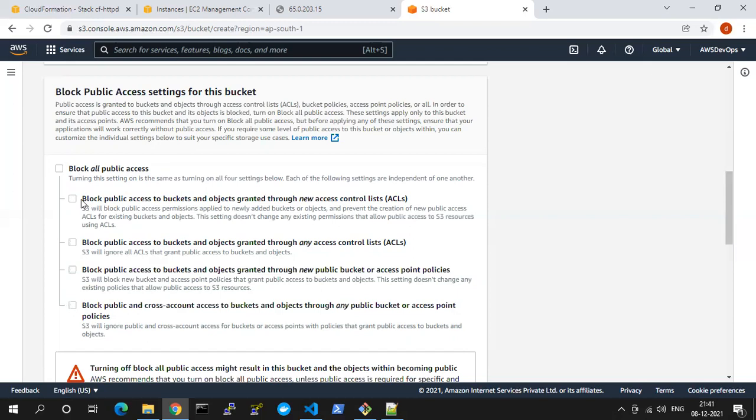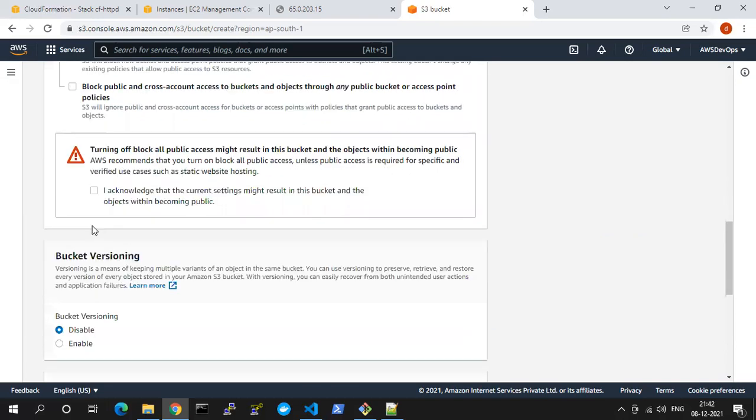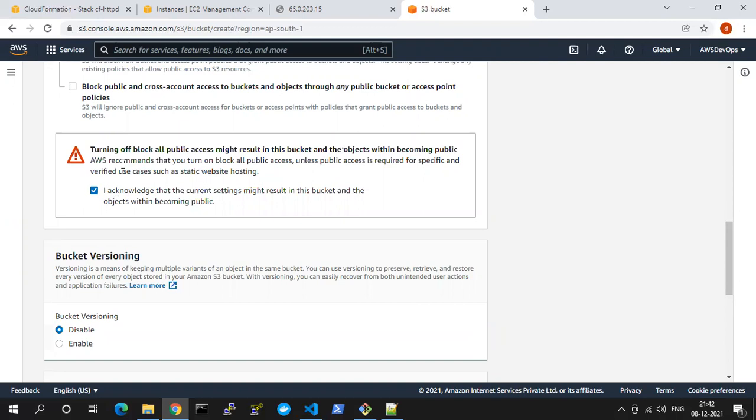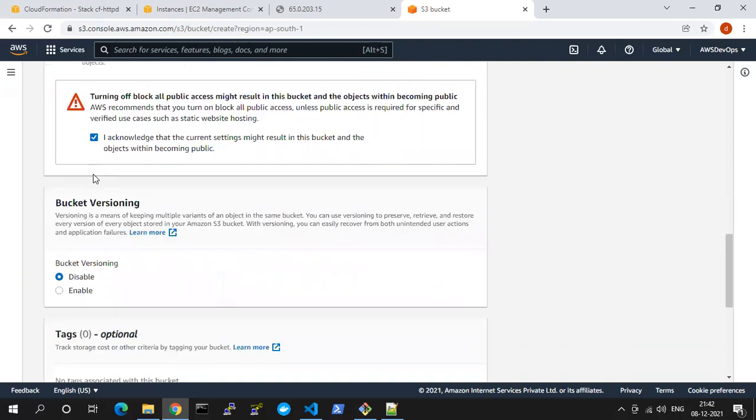Whenever you unselect, you can see all these options, so you can also select individual options. Block public access to buckets and objects. Block public access to buckets and objects granted through any access control list. Likewise, you can see the other options. First, I'll explain the two cases: one is giving the public access and the other is without giving the public access. What is the difference? By turning this off, you are just approving that you are giving public access to the bucket.